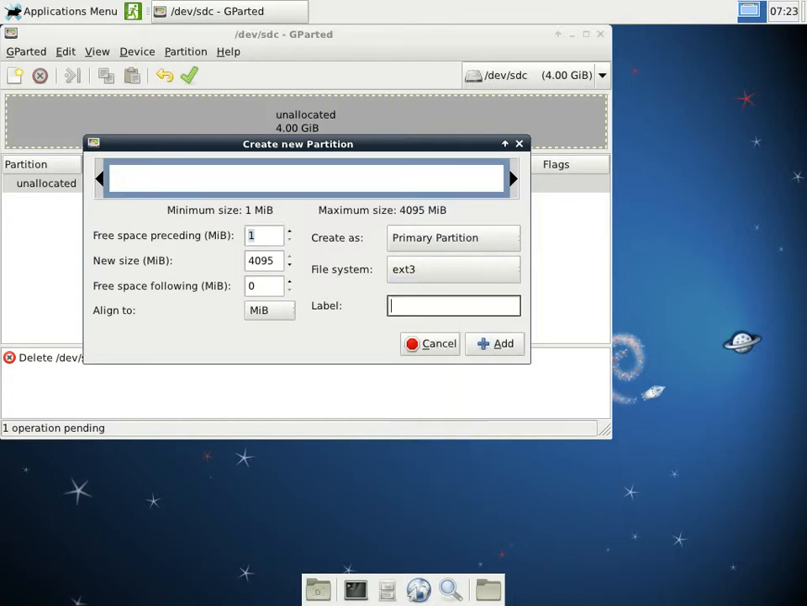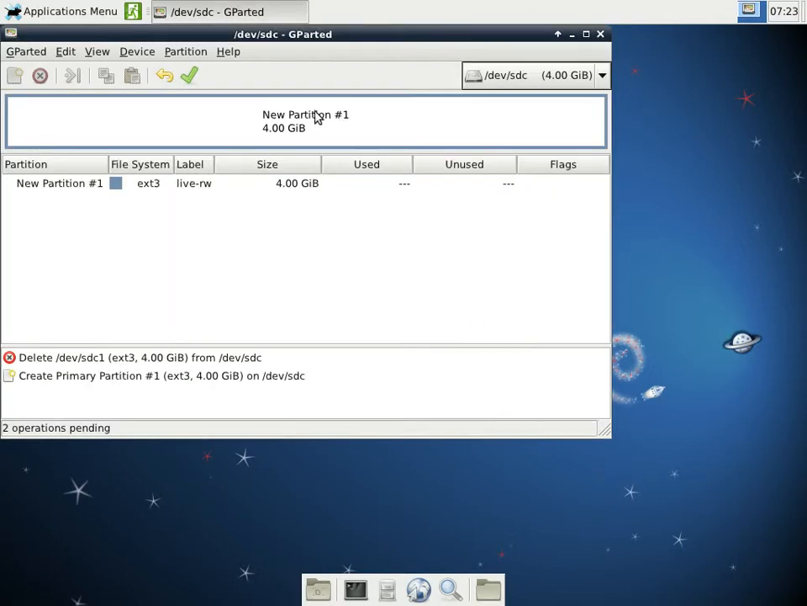And the last step is to specify the label. We had it right from the beginning anyway, because the label needs to be live, L-I-V-E, hyphen, R-W, like that, and click Add. And you can see that it's almost done instantaneously. But this actually is not done yet, because what we are doing right now is specifying a bunch of commands that are currently queued to be executed.